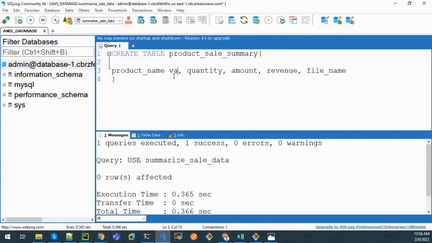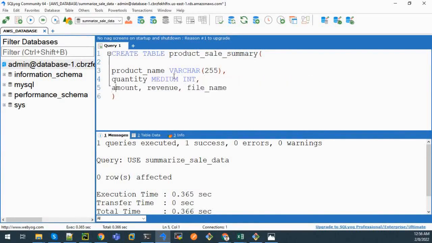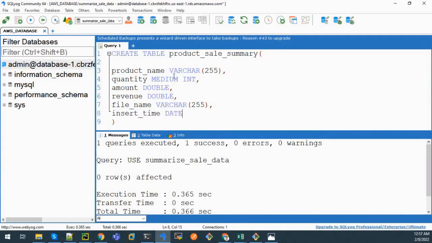Product name, it will be string, so varchar 255. Quantity, it will be an integer value, so let me give medium int. Amount, it can be in decimal, so let me give double. Revenue, it can be in decimal, so let me give double. File name, it will be alphanumeric, so let me give varchar 55. Besides this, let me also add another value, inserted time, with value as datetime and default value current time.